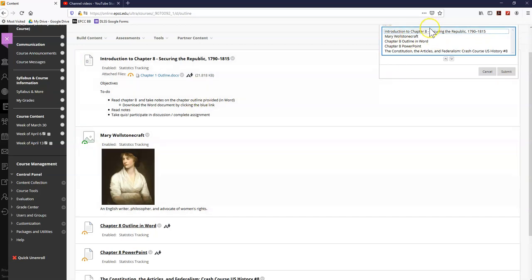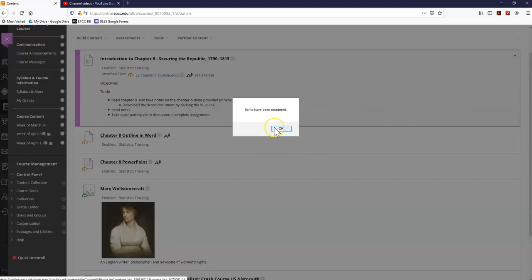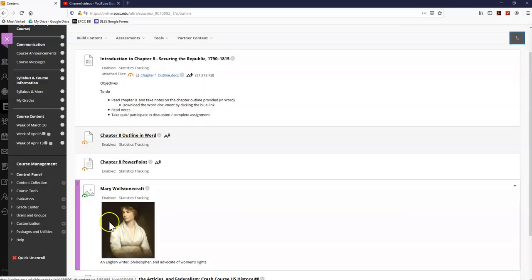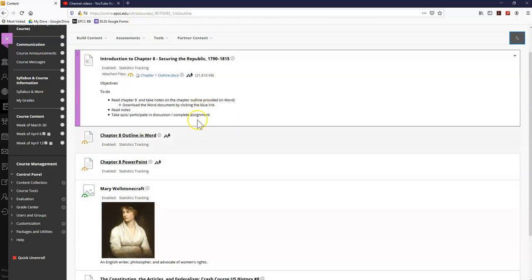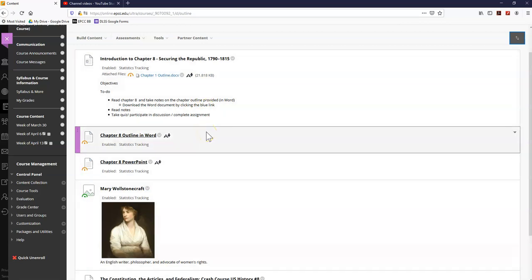Everything that's on this page will appear here, and you can click on something and move it down or up and hit submit. And notice it'll tell you your items have been reordered and they're now in the order that you chose them to be. So remember, any new content is added to the bottom. The content is also placed in an order showing how learning is building. It's scaffolded.